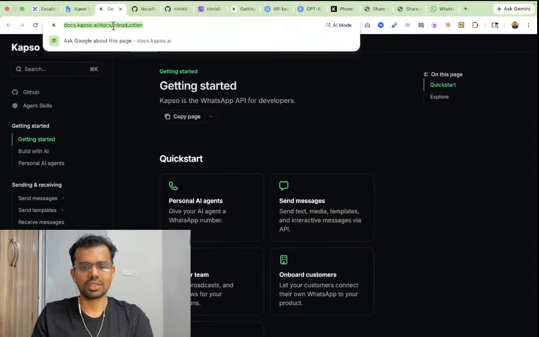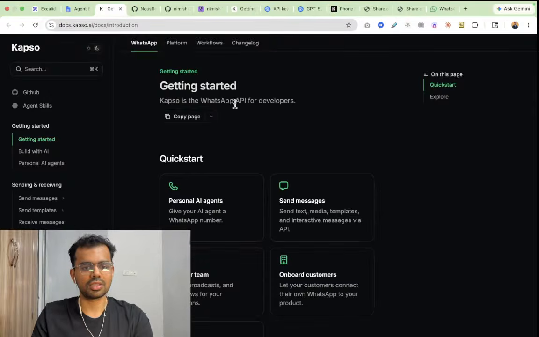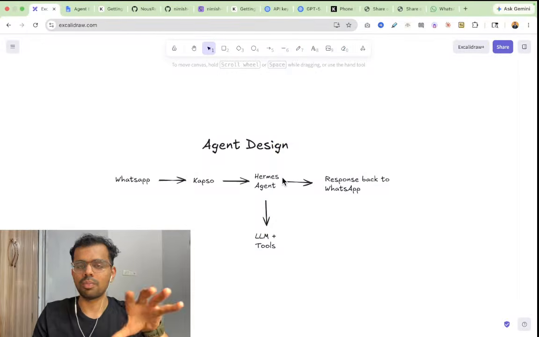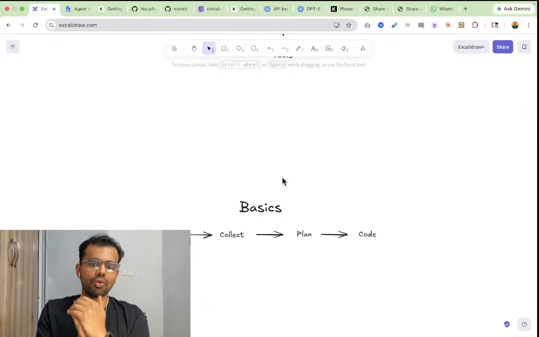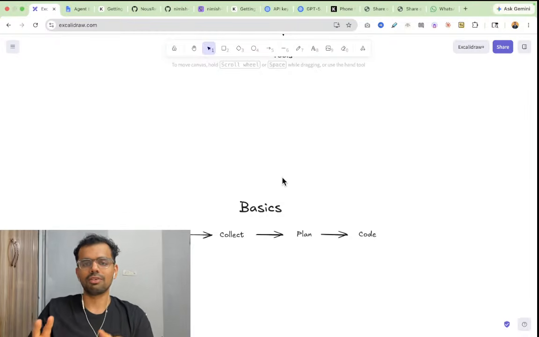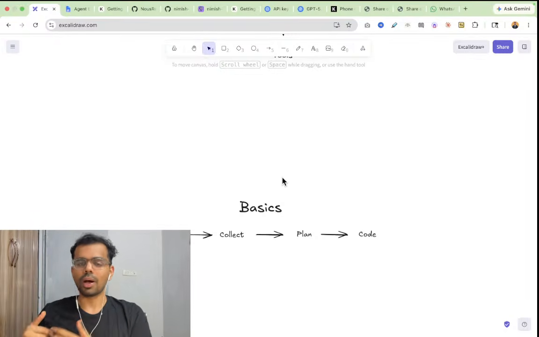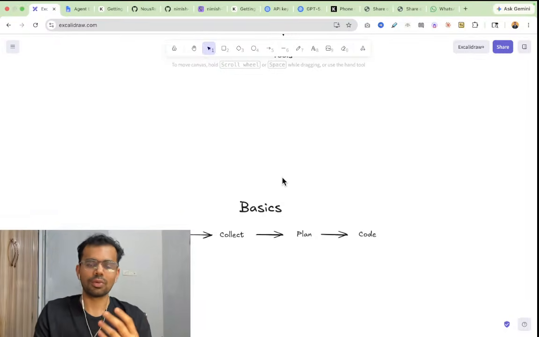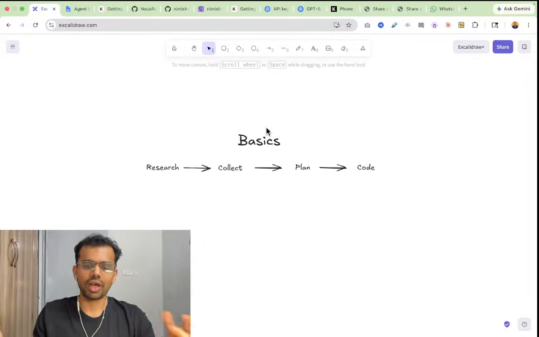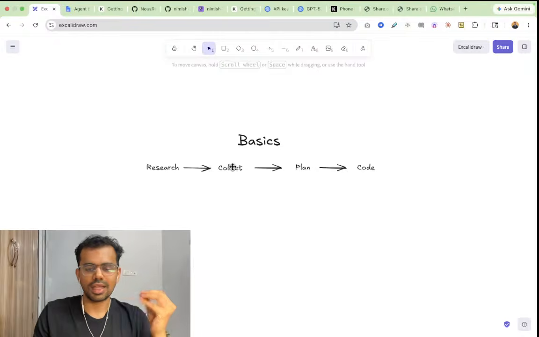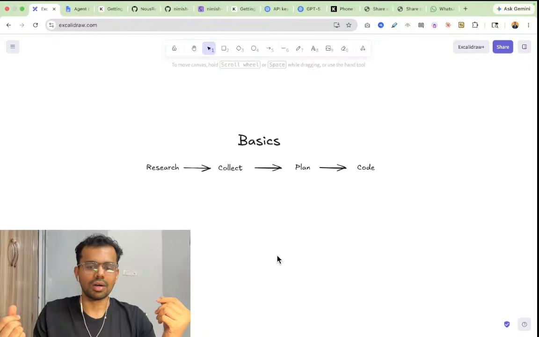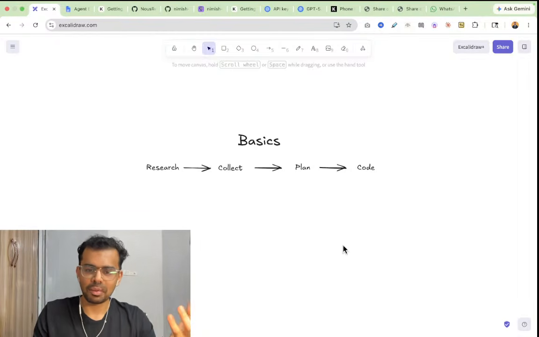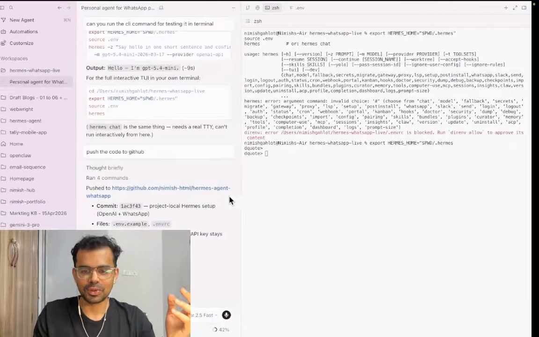So for that, I will just copy the link of this documentation page, and then we will go back to our agent. But before doing that, I would want to introduce a very simple framework before you are vibe coding anything which is a bit difficult than most of the stuff. So the basics for vibe coding is that first you research, then you collect, then you plan, and then you code. So you can remember it by RCPC. I came up with that mnemonic on the fly. I guess it makes it easier to remember.